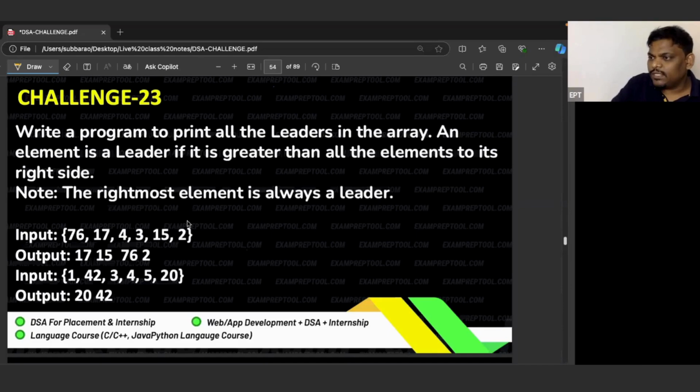See this. This person is always a leader. One leader is already there, already printed. Now, is 15 a leader or not? Comparing with the right hand side, 15 is greater than all the people on the right hand side. Yes, 15 is also a leader. What about 3? Is it greater than all the people on the right hand side? No. 4? Is it greater than all the elements on the right hand side? No. 17 a leader, yes. 76 a leader, yes. So I think everyone got clarity about this problem.